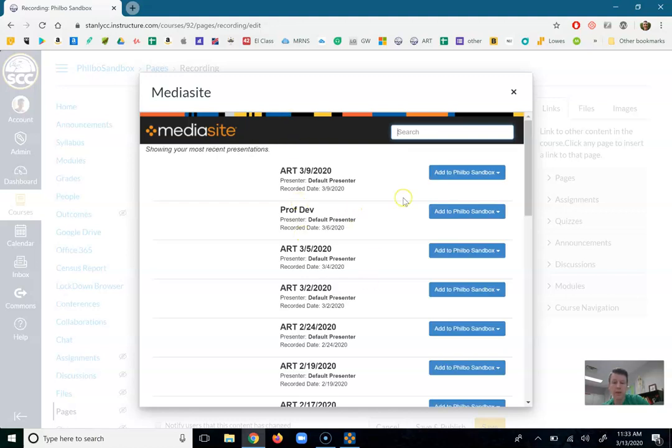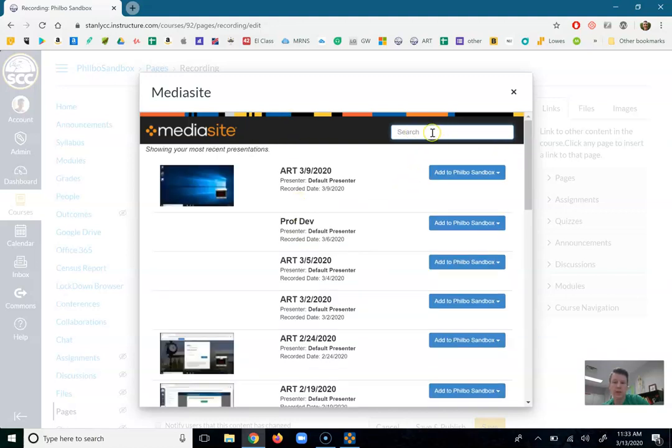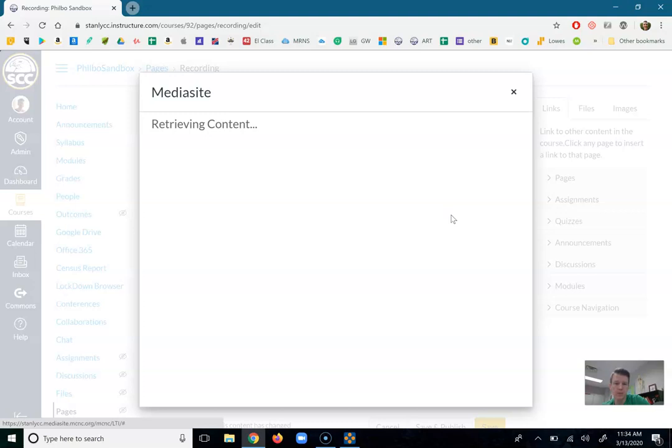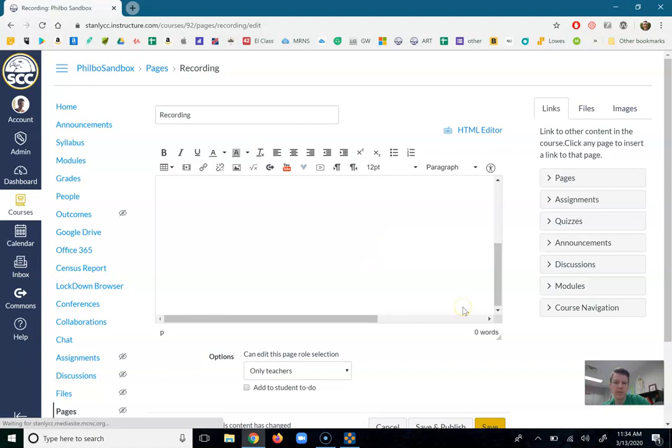If you have a lot of them and you're confused about which is which, there is a search bar, but it's going to put them up in the order that you last added them. So the most recent one was here for me. So we're going to click. Before you've done this the first time, you'll see something here that says make viewable. Click that and then click add to. The name of my course is Philbo Sandbox. So click add to and then just do player only. So now it is embedding this into this page.